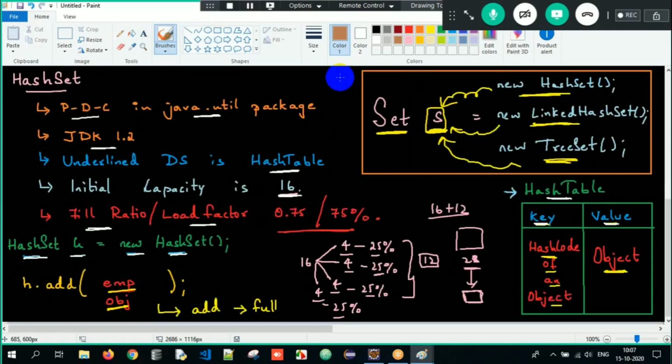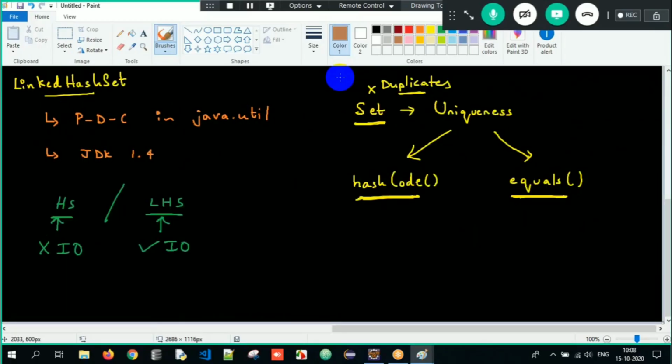It's a class. When I create an object of it, internally a hash table instance will get created, hash map you can tell. The initial capacity is 16, but the load factor is 0.75. These are the same specifications with respect to linked hash set also. Linked hash set and hash set are the same, but the only major difference is insertion order. Linked hash set maintains insertion order and hash set does not.